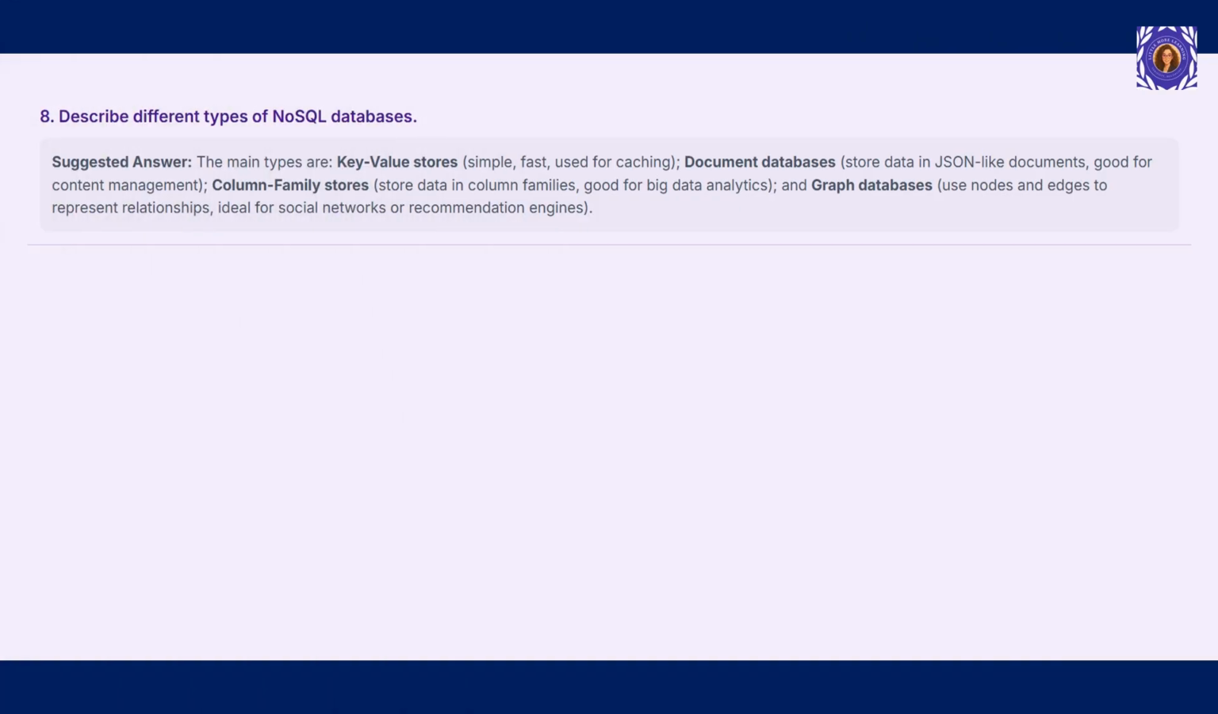Describe different types of NoSQL databases. The main types are key-value stores, simple and fast; document databases, for semi-structured data like JSON; column family stores, for massive, sparse data; and graph databases, for highly interconnected data like social networks.